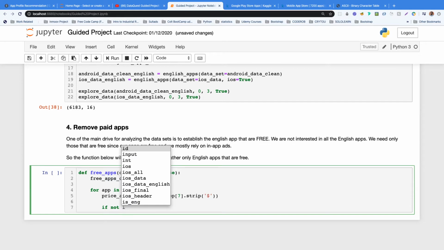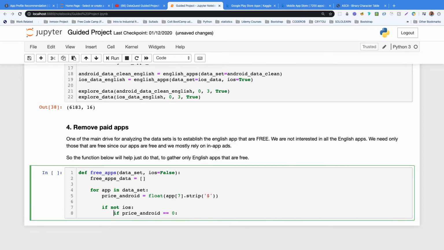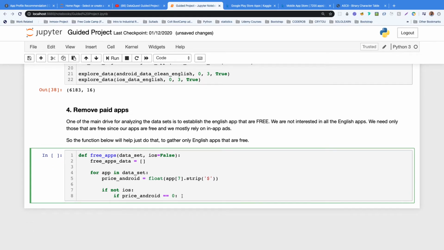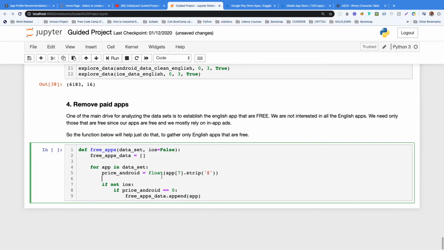So if it is not iOS, what do we want to do? If price is Android now and is equal to 0, I think I have to remove this ABS something. There was some syntax error related to it. And now we want to just say free apps, append data to this list that we made at the beginning. If it is free, that means the price is equal to 0, just append it to this.